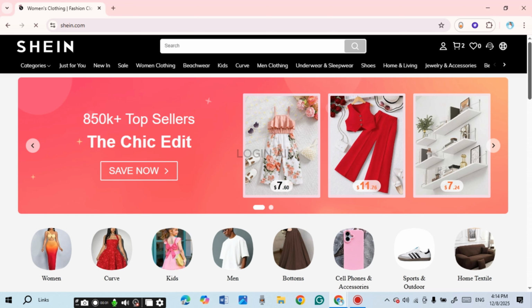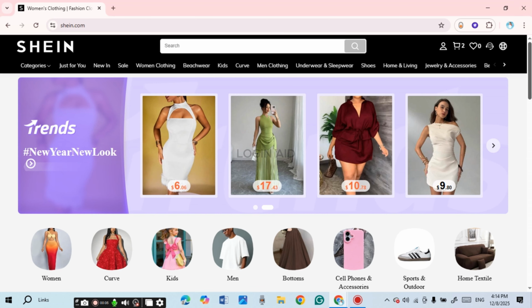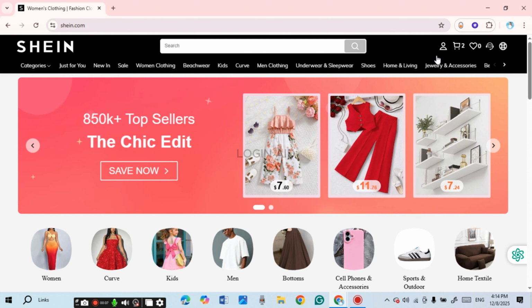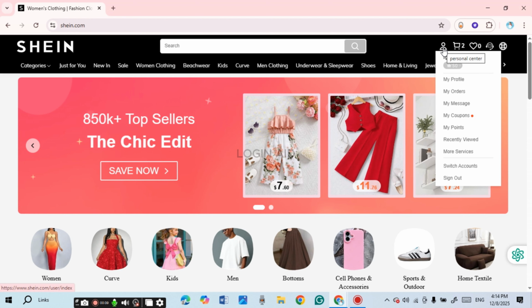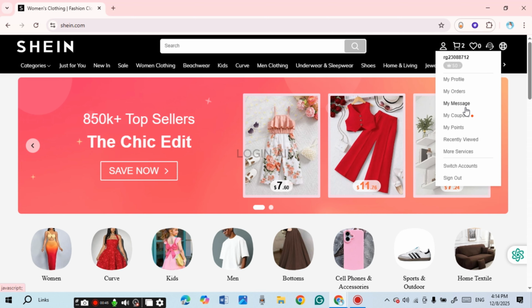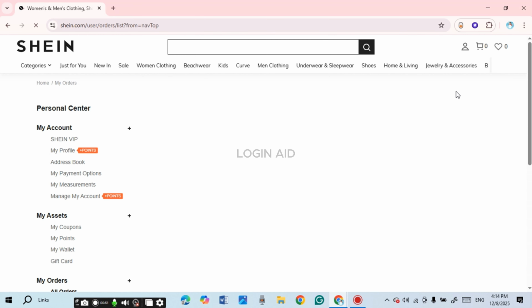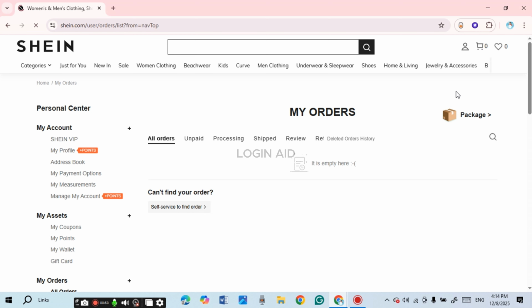So if you want to get a refund, it is actually very simple. What you have to do is simply go to the orders interface. For that, hover over the account icon that you can see right over here on your screen. You'll be able to find options like my profile, my orders, my message, etc. Click on this option, my orders, that you can see at second. Now once you do that, you'll be led to the orders interface of SHEIN. You'll be able to see all of the orders over here.